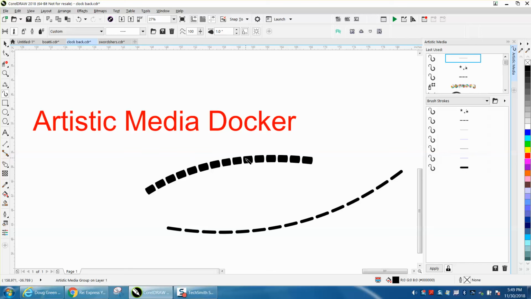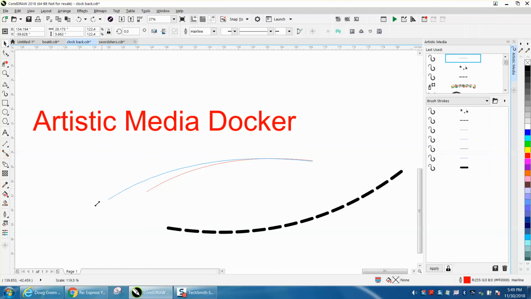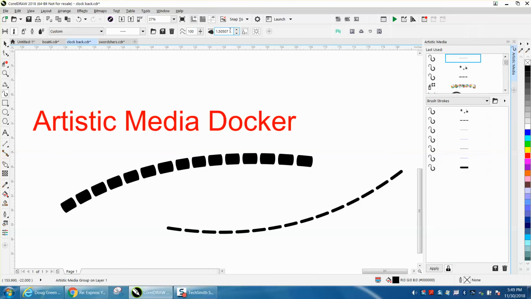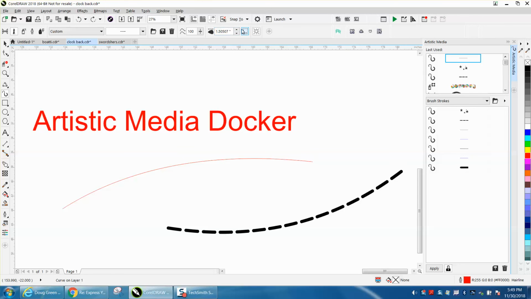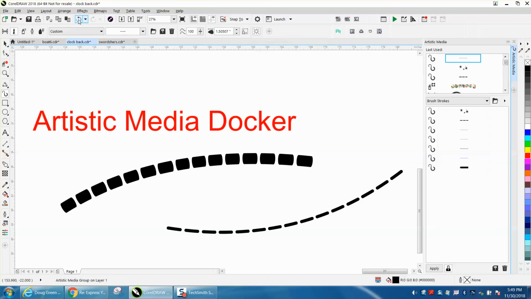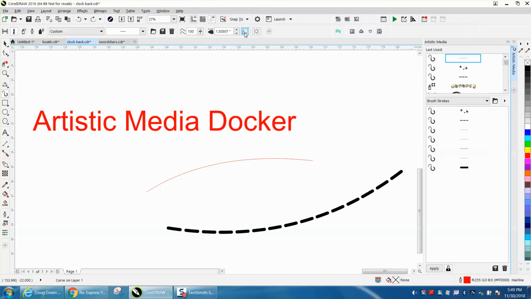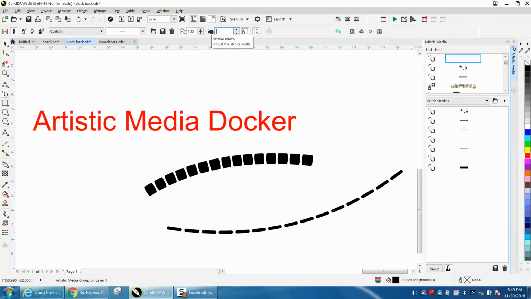And if you notice, I made my line a little shorter, so my object is a little thicker than it would be if we did it here. Well, they're still thick, and maybe that might have something to do with this right here. Let's back up quite a bit. Let's change this right here to 0.5, and there we go. That's what it is. I just had the line adjustment too thick. But that's the artistic media Docker, brush strokes, and how to create your own strokes.